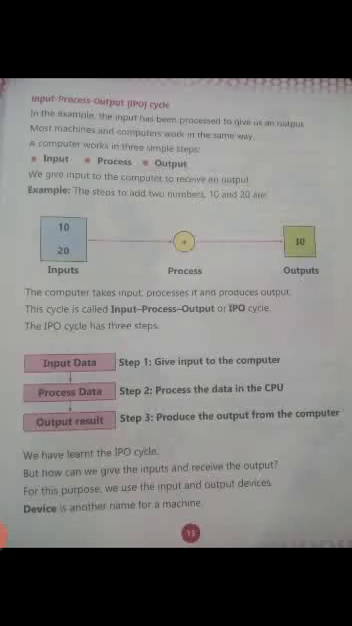So inputs are what we are giving, and the process that is going to happen here is plus. So the answer is 30. That is the output for this sum. The computer takes input, processes it, and produces output. Clear children? This cycle is called input, process, output, or otherwise called the IPO cycle.